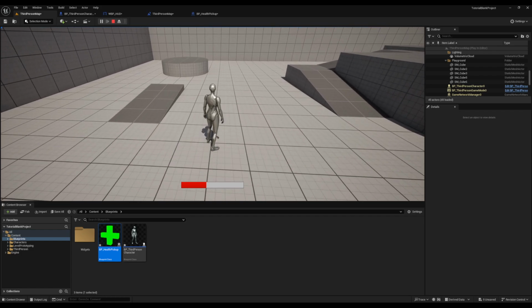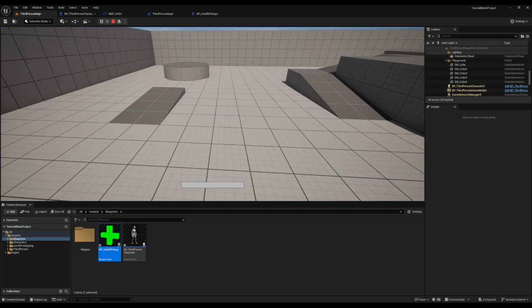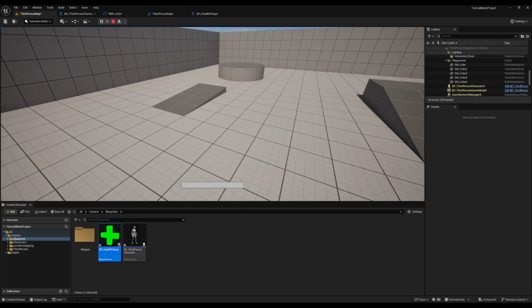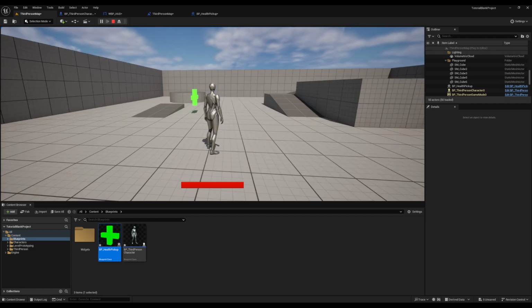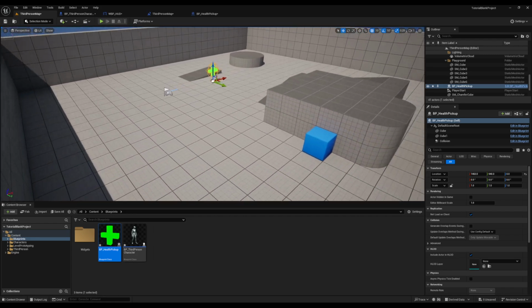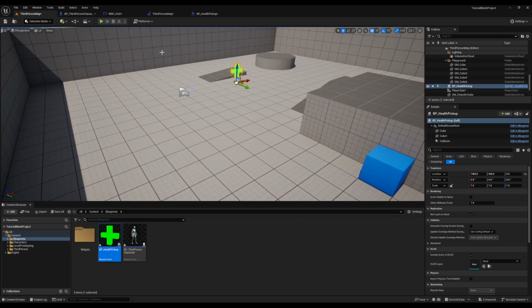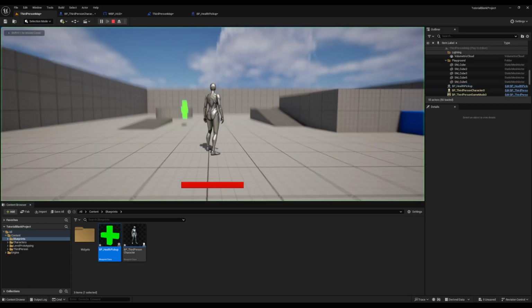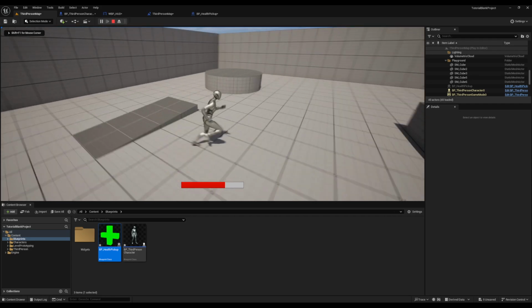If we had higher health, sorry, if our health went beyond the 100 point, then our health bar wouldn't end up working because the numbers plugged into it would be incorrect. So we know that works fine. So now we've got a little health pickup.